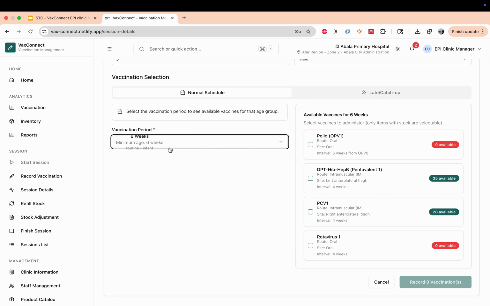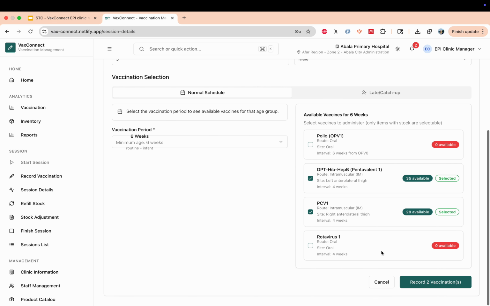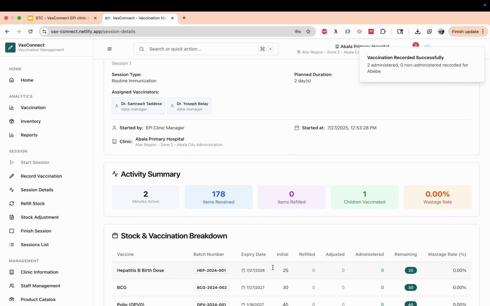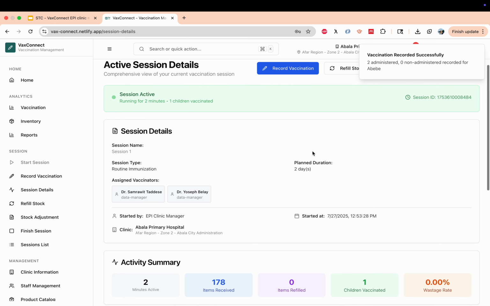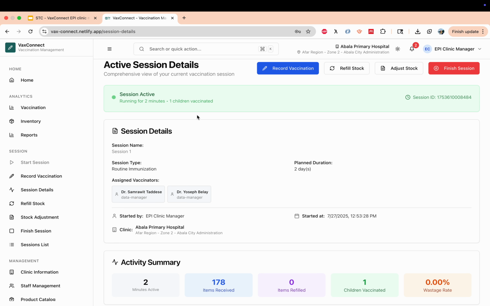Okay, so for a 6-week child, I have received Penta and PCV. So let me select these two, and let's say that we are vaccinating the child with these two vaccinations. So we see this message to administered for a beva. So now we have recorded one vaccination for a child, and we can keep adding that vaccination record until they're done for the day.